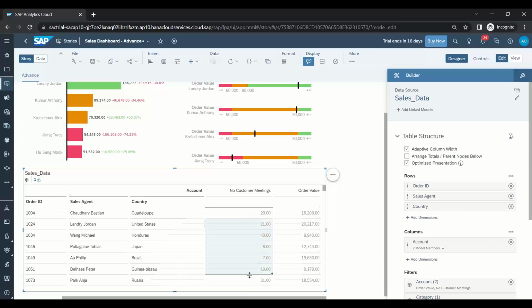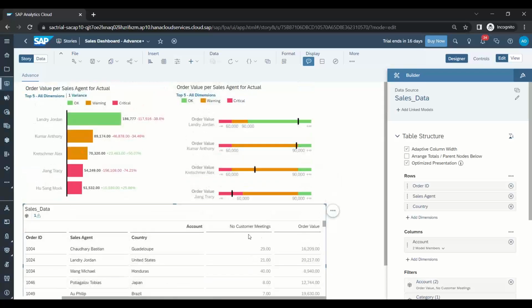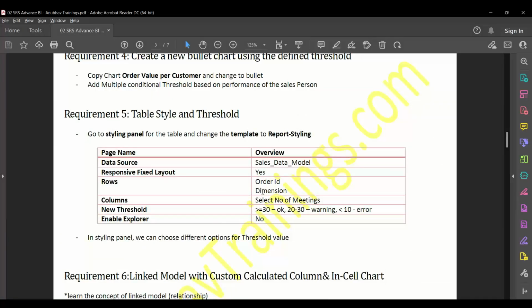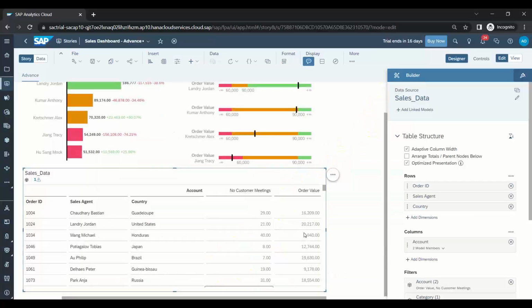Again, I want to add a threshold here indicating how good this sales agent was when it comes to a particular order. So we define a threshold on number of meetings. It's an indicator whether this person is active or not in the job. What is the job of a sales agent? To go and meet customers, have as many meetings as possible with customers to bring more business. That's what a sales agent is ideally supposed to do.